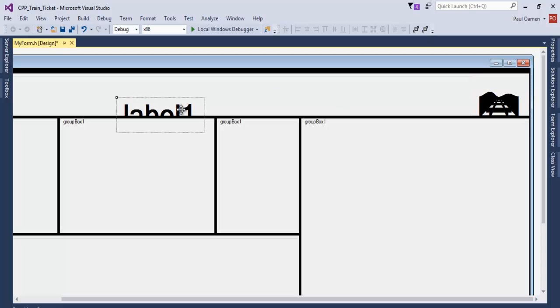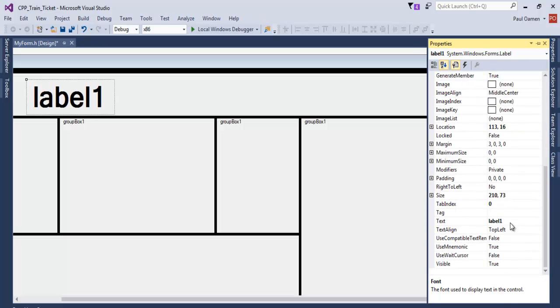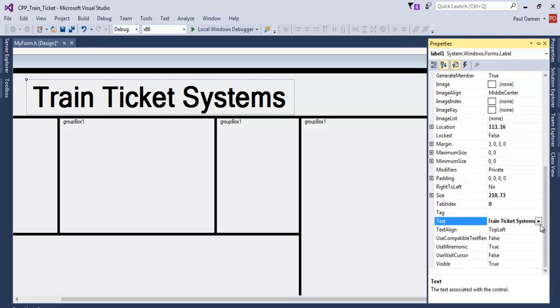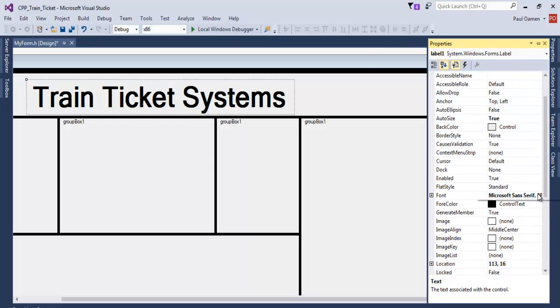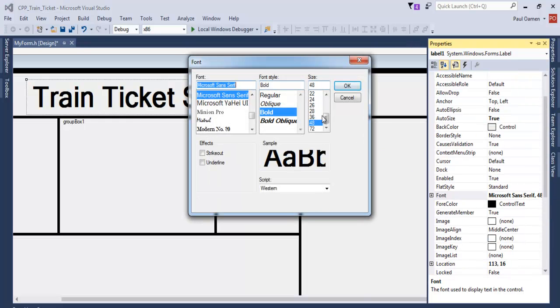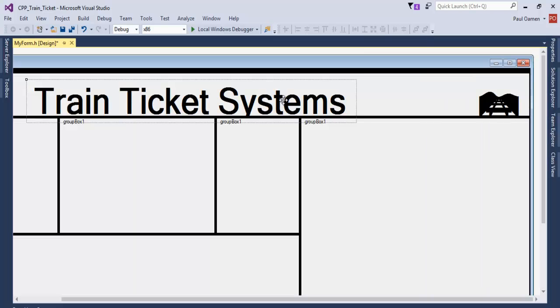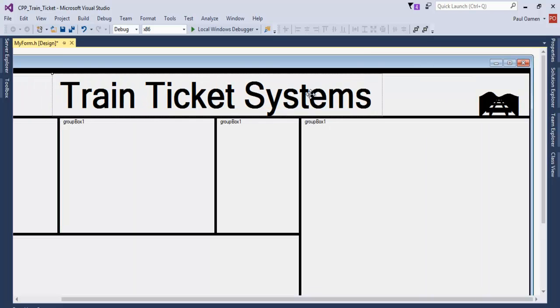So this one here, let's change it to as follows. Let's come in here and just type in train ticket systems. Alright, so we have our train ticket system there. Maybe we can still increase our font size a little bit more. Let's go for about 60 right there. Okay, take it up. Yeah, I think that should do.